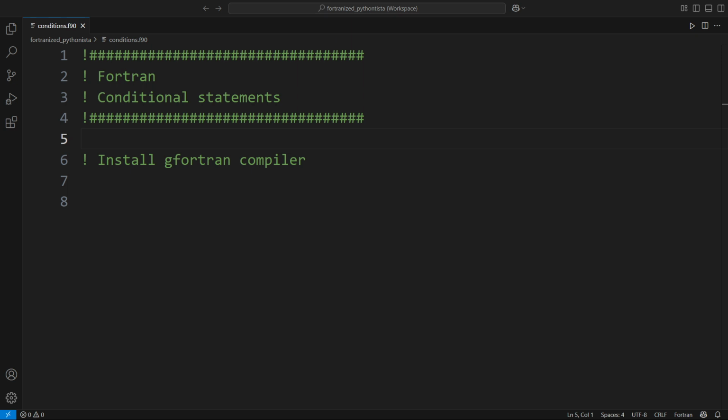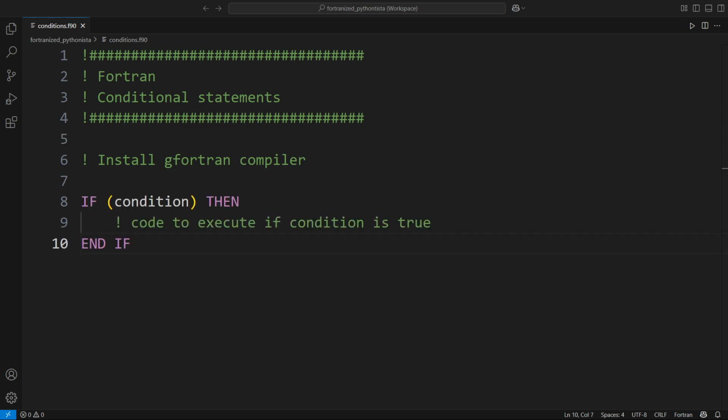Okay, conditional statements in Fortran. What are conditional statements? Conditional statements allow your program to make decisions based on certain conditions. These statements enable your program to execute different blocks of code depending on whether a condition is true or false. Let's start with the if statement.